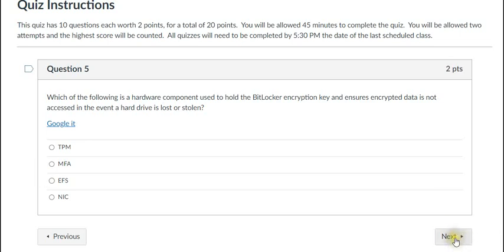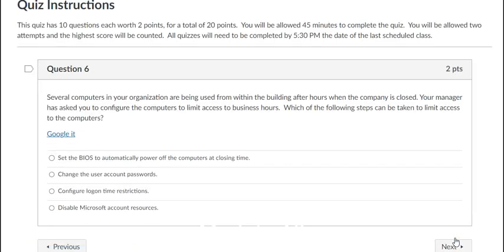All right, on to number 6. Several computers in your organization are being used from within the building after hours when the company is closed. Your manager has asked you to configure the computers to limit access to business hours. Which of the following steps can be taken to limit access to the computers?